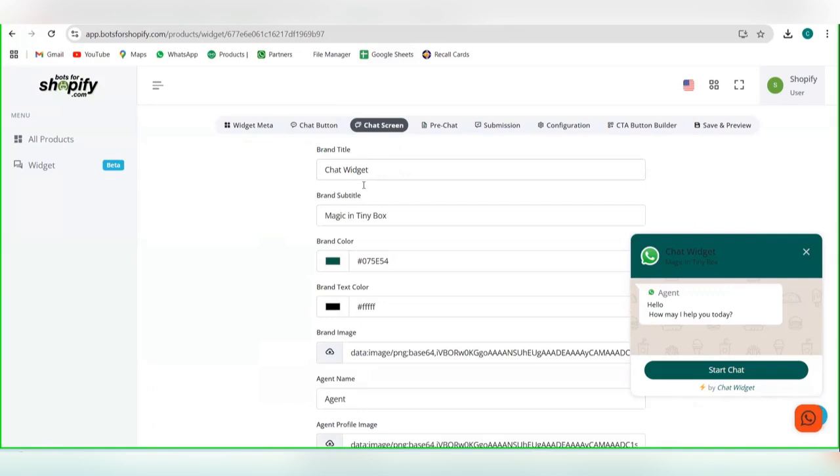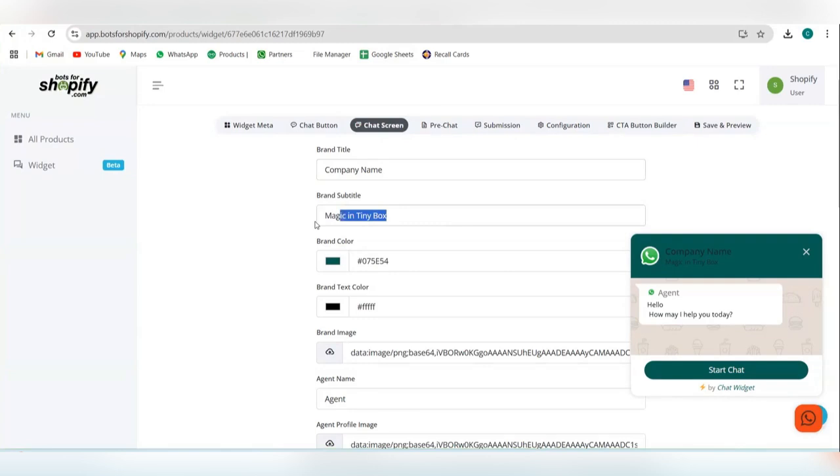You can give it a brand title. By default, it is chat widget. You can update it to any brand title, your company name as well. Then we have brand subtitle. If you are not entering any title, it is by default as online, and you can give it any.